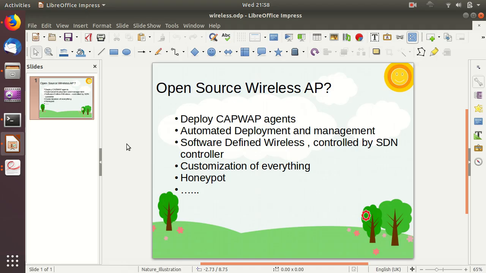Alright, so now you may think about that, why do we need open source wireless access point, why is it required, and what problem is it going to solve. In general, all the wireless access points, especially the enterprise grade wireless access point, come with a closed function. So they are all managed through a central wireless controller. With open source wireless access point, you can deploy your own version of the CAPWAP agents on those wireless access points. CAPWAP is a protocol which is used between wireless controller and wireless access points.